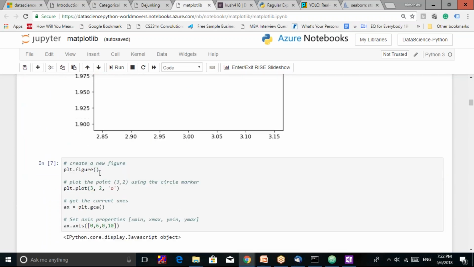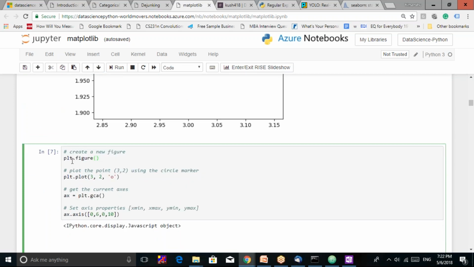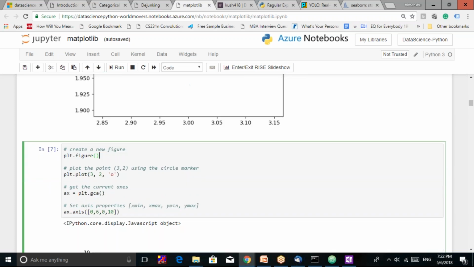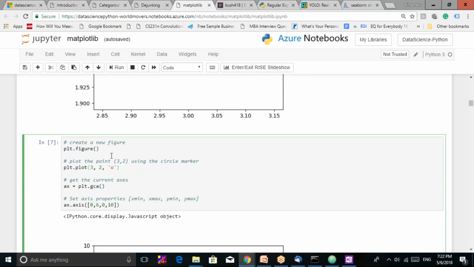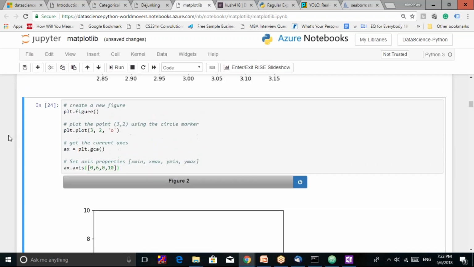Okay. Now let's see how we can do this using PLT. So plt.figure will create a new figure. And now create this plot. See this now. So the code.